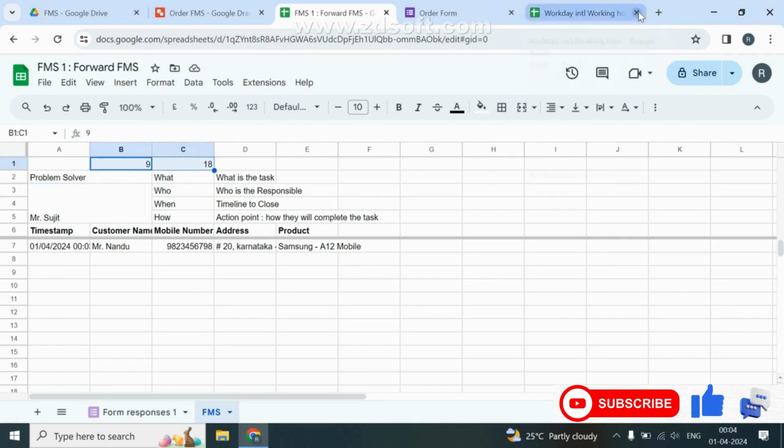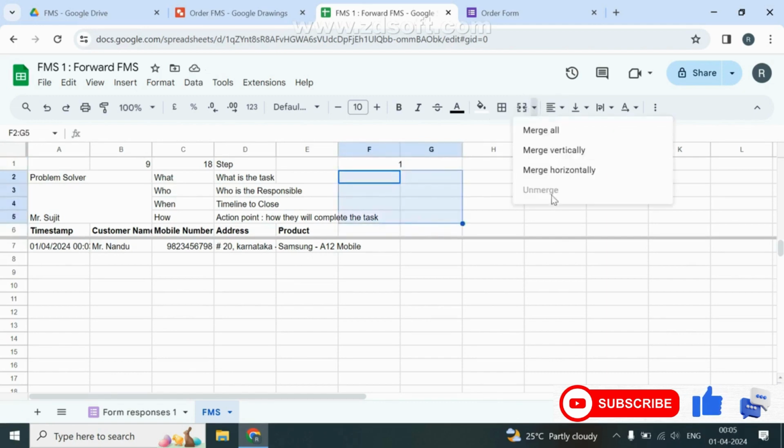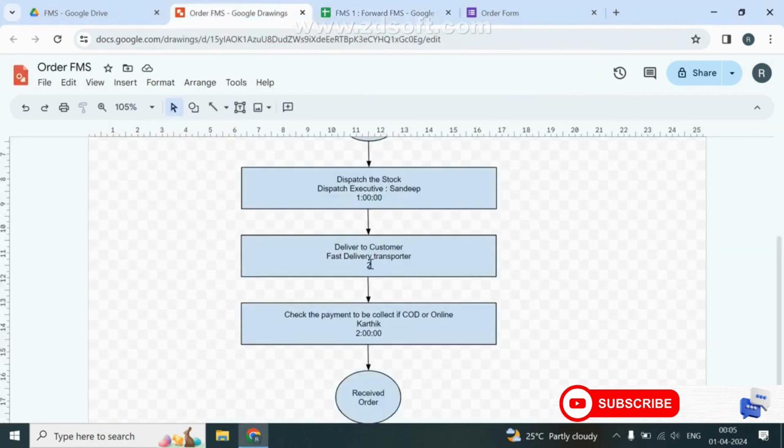So that is where I need to integrate my planning time. So now my step one, and here I have to write the step. So now here it is the step, here is the one. Okay, now at the top, this column I have to merge horizontally. It will look nice actually. So now what is the task? Dispatch the product.